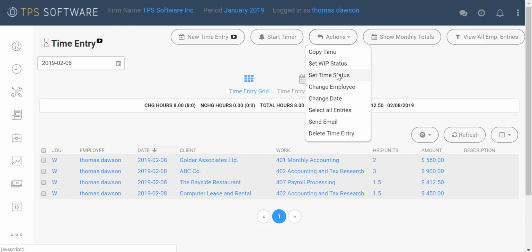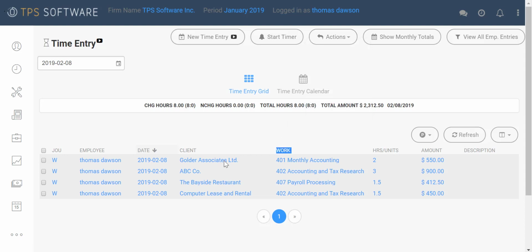The Set Time Status option under the Action button allows you to set unbilled WIP back to time so that you can make changes and stuff like that. If I were to click on these right now, I can't do anything with them because they're all in WIP status. But let's say that I wanted to change all of them.